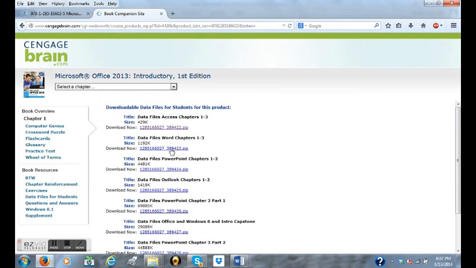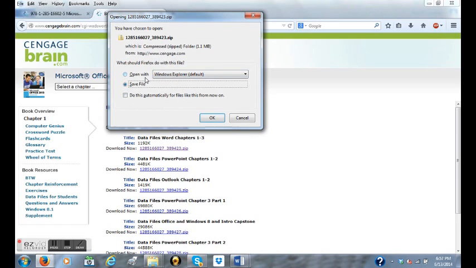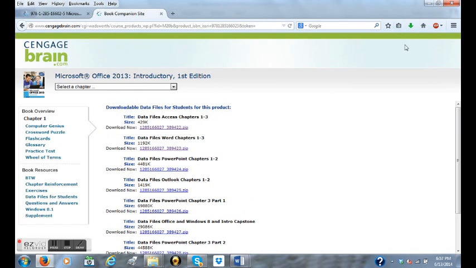Now let me go down to Word Chapters 1 through 3. So we'll double click on the Download Now for the zip file for Word. And when it comes up, it says Save File. Click OK. Now it's saving them into my downloads. So I'm going to hit this arrow here to see the progress of the downloads. Click on that.